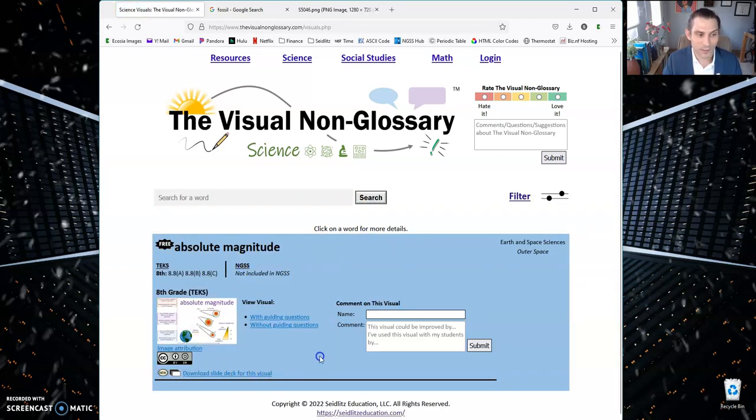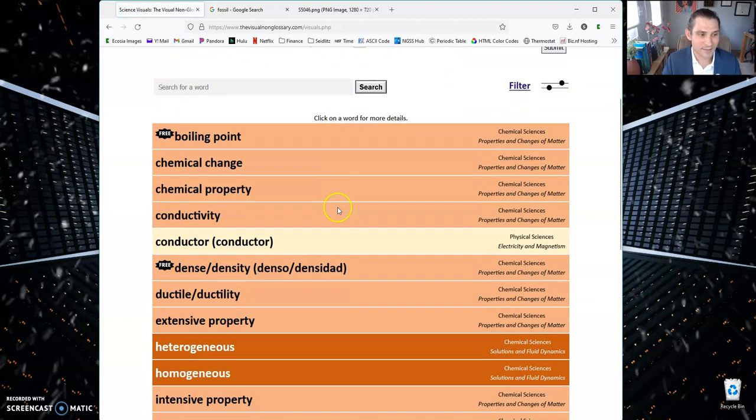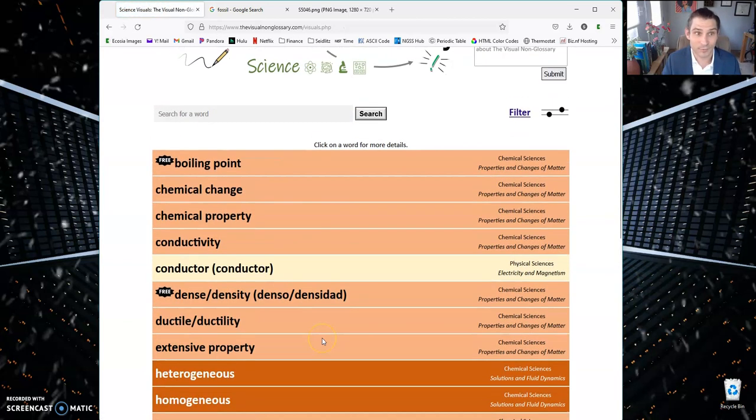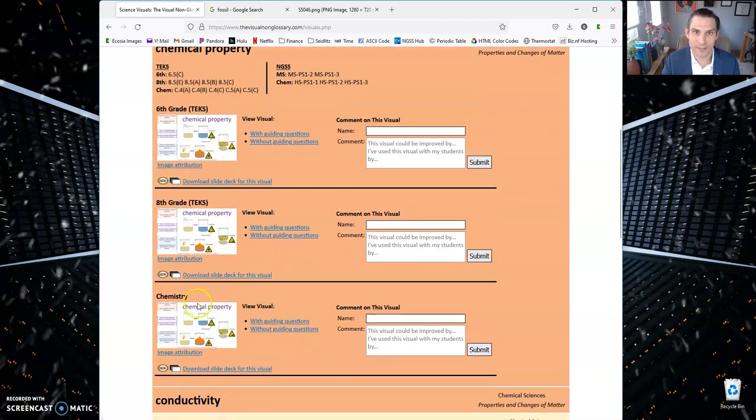Or I can search for a word by filtering by standard. So I can click on filter, and maybe I'm a high school chemistry teacher, and I want to filter for the standard C.4c, let's say. I click Update Results, and I can see all of the words that appear in that standard C.4c. Now, importantly, I can see how this word aligns to various standards according to the TEKS standards, as well as according to the NGSS standards. So as a chemistry teacher, I can have an idea of what grade levels they've seen this word before, and in what different ways.